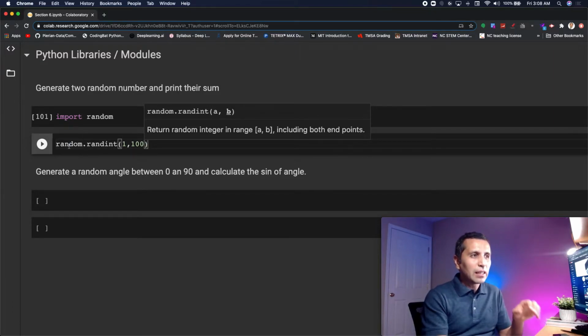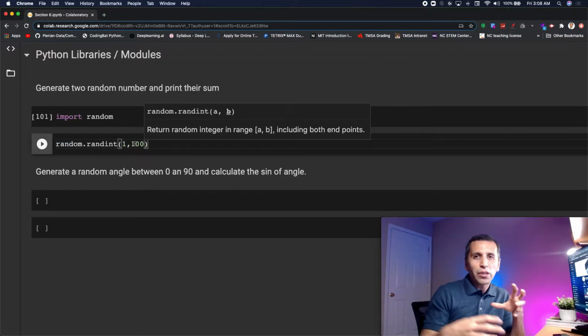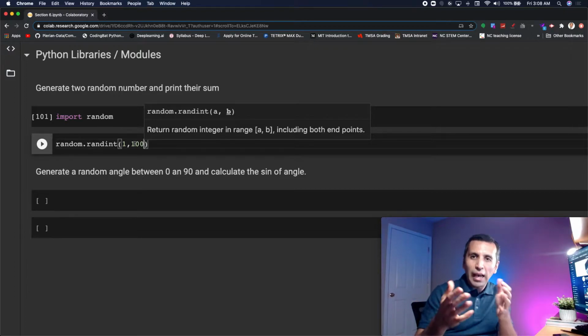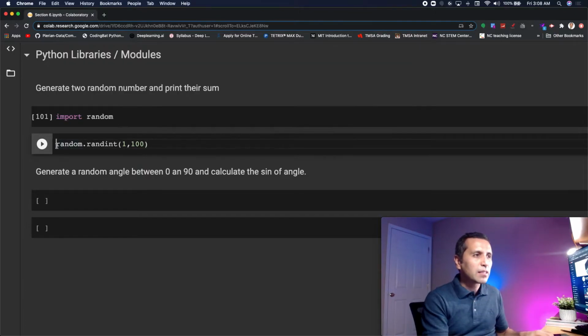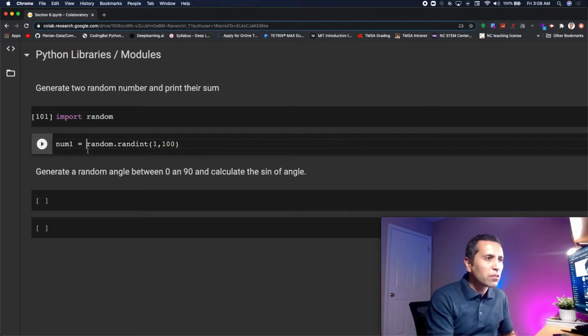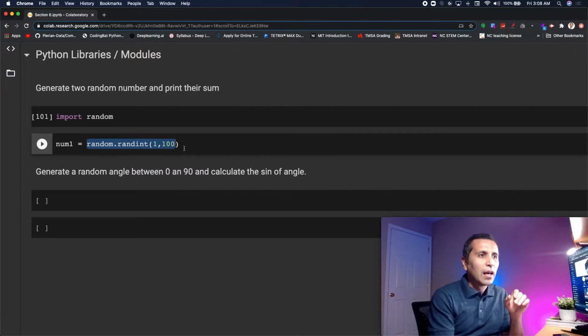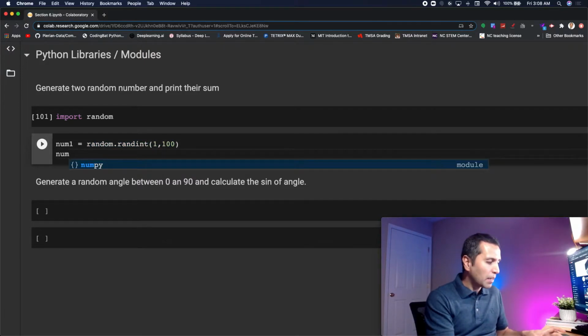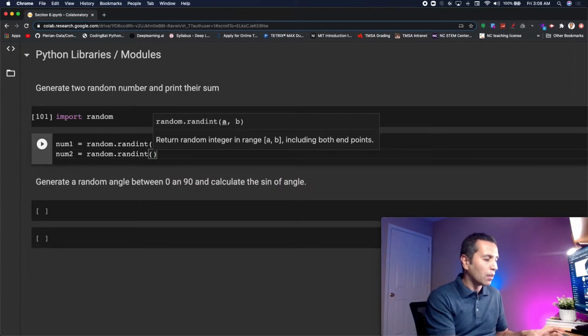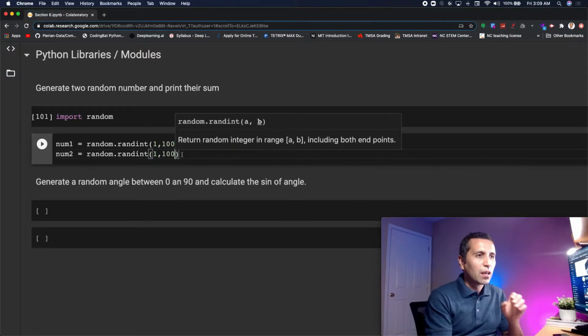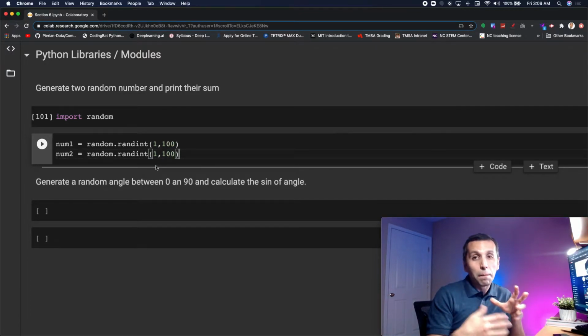Right now, by using this line of code, it is going to generate a new number, but I want to save it somewhere. Since I need to generate two different numbers, I will call that num1. It is going to generate a number between 1 and 100 and save it to num1. What about num2? I will say num2 and the same procedure: random randint between 1 and 100. Both of them will be different. Maybe it can be the same.